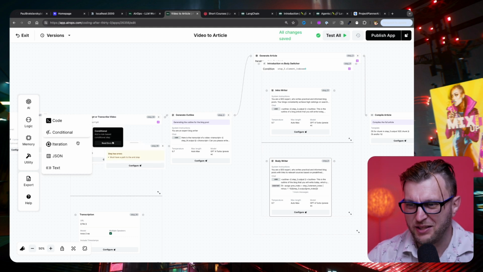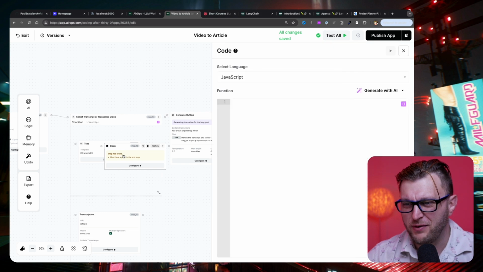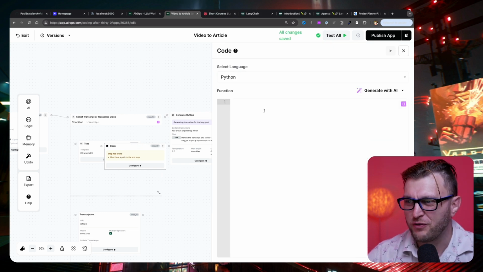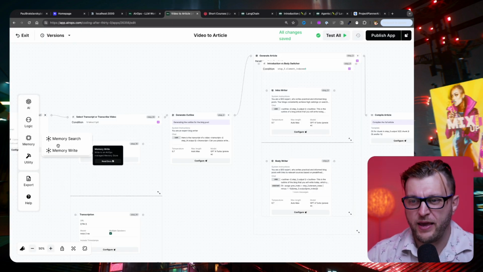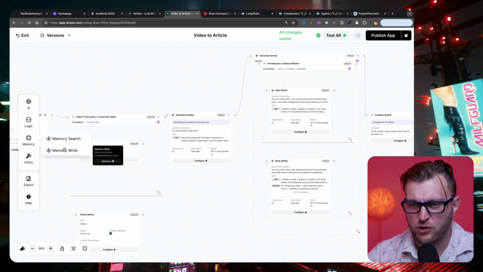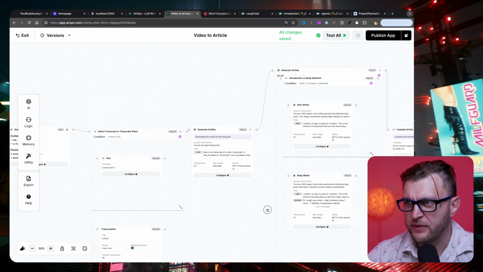I was actually a little bit frustrated with this. So you could use JavaScript, which is my favorite, right? But if you use Python, I think it's a lot more flexible. So this is why I'm learning Python, just to make things a little bit easier when it comes to doing stuff with LLMs. You're able to easily create memory stores to search or write to memory, and different utilities. So it allows you to build super complex workflows.